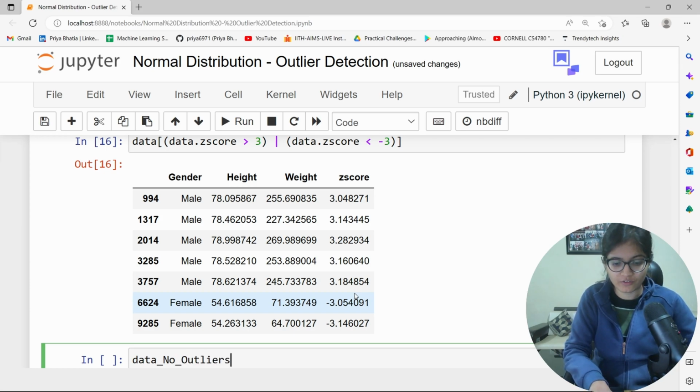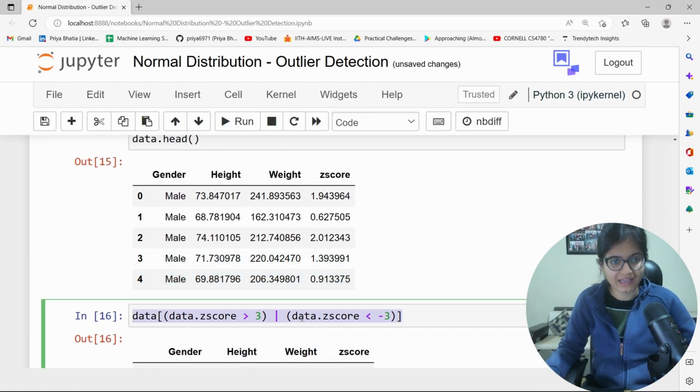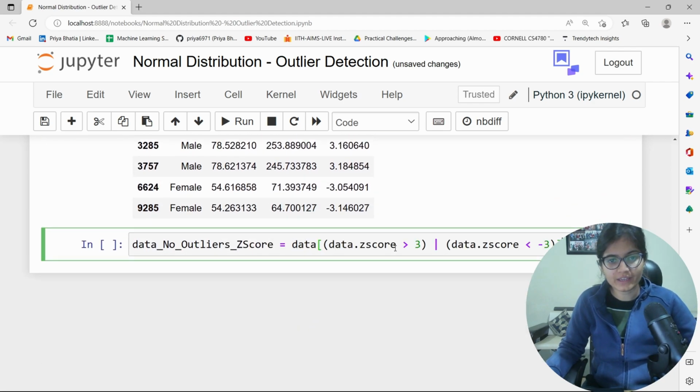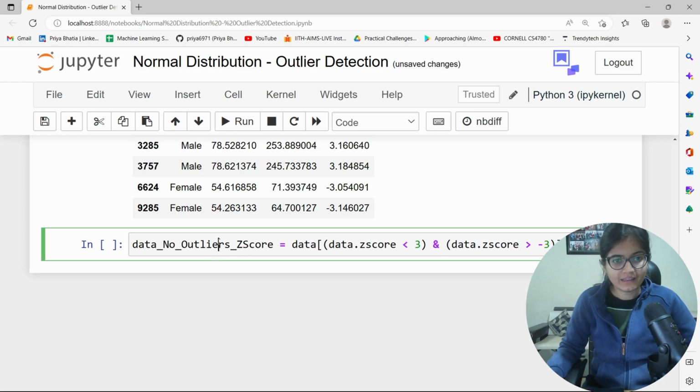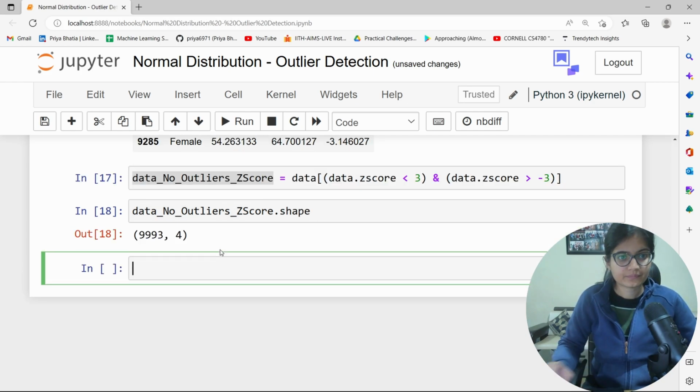So now, to get the data with no outliers using the concept of z-score, I'll say data, I'll just copy this condition and reverse it. I'll say it is less than 3, it is greater than minus 3, and in between I will say and. Right? And then I'll just copy this name to display to you what is the shape of this data point. Can you see? It is 9993.